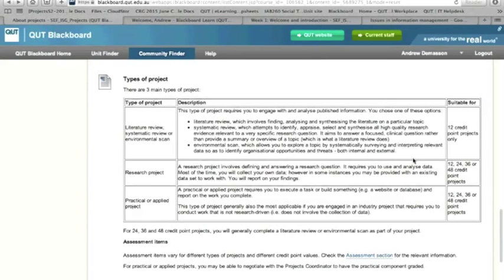You can do, if you're enrolled in a 12 credit point project, you can do a research project, a practical or applied project, or you can do a project where the sole outcome will be a literature review, systematic review, or environmental scan. That is only available for 12 credit point projects though, as you can see here, suitable for. If you're doing 24, 36, or 48 credit point projects, then you have a research or practical or practical/applied project. Those are your two options.